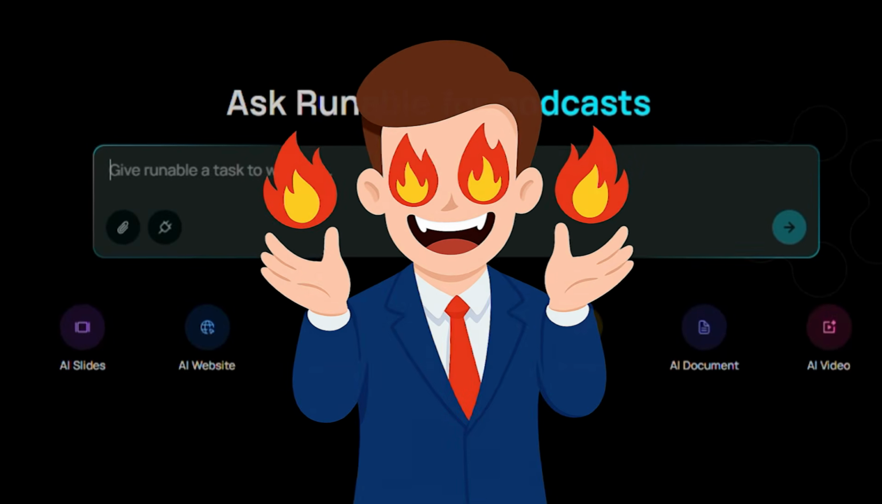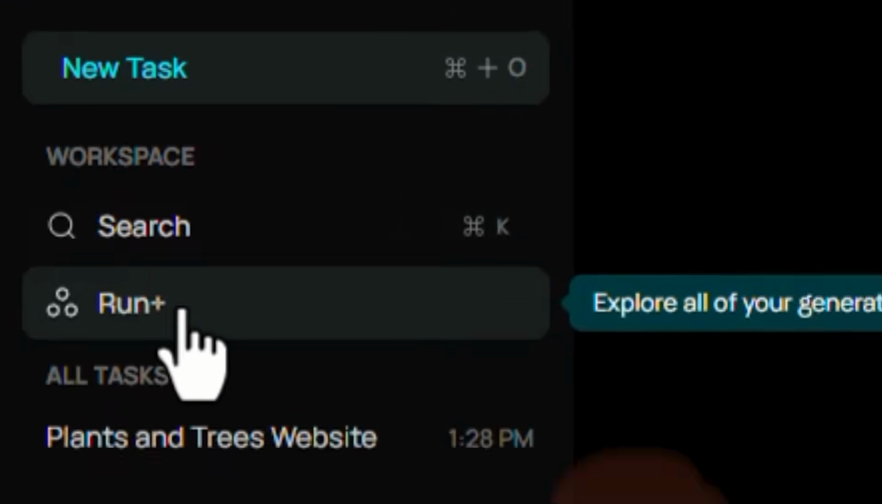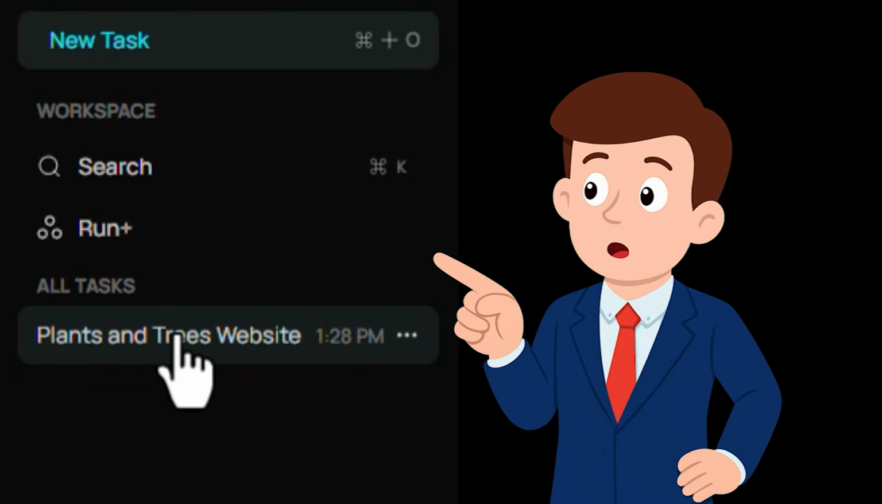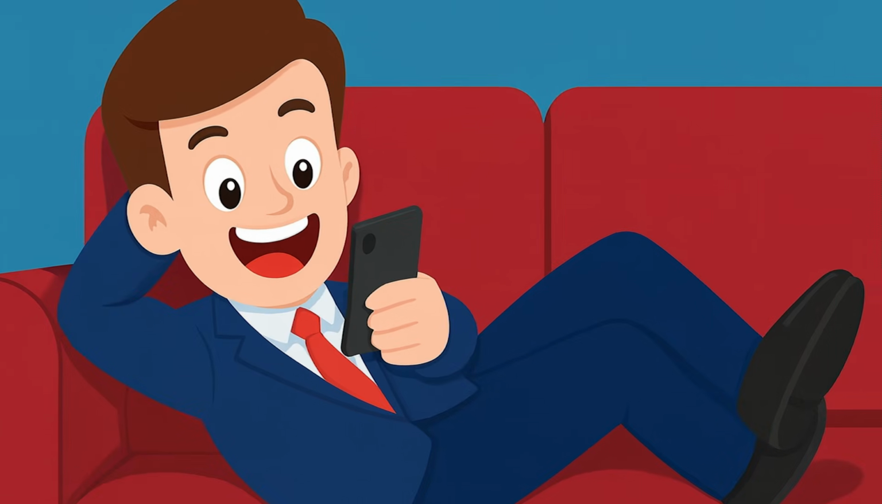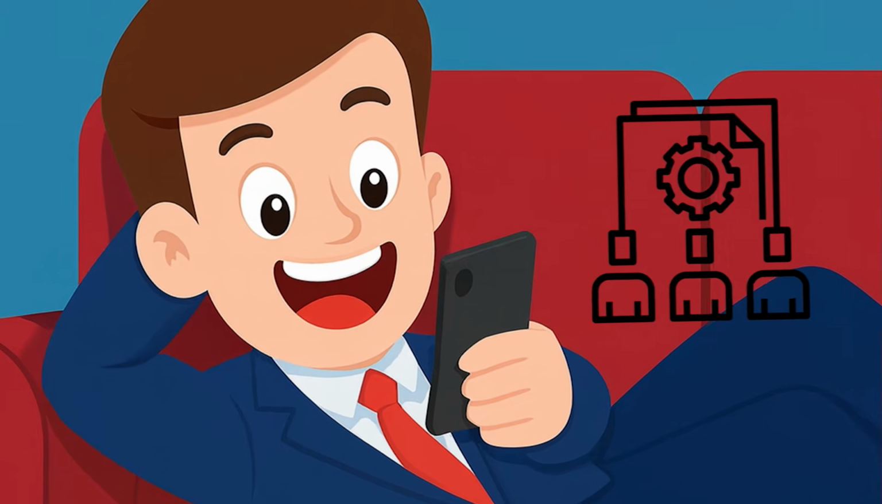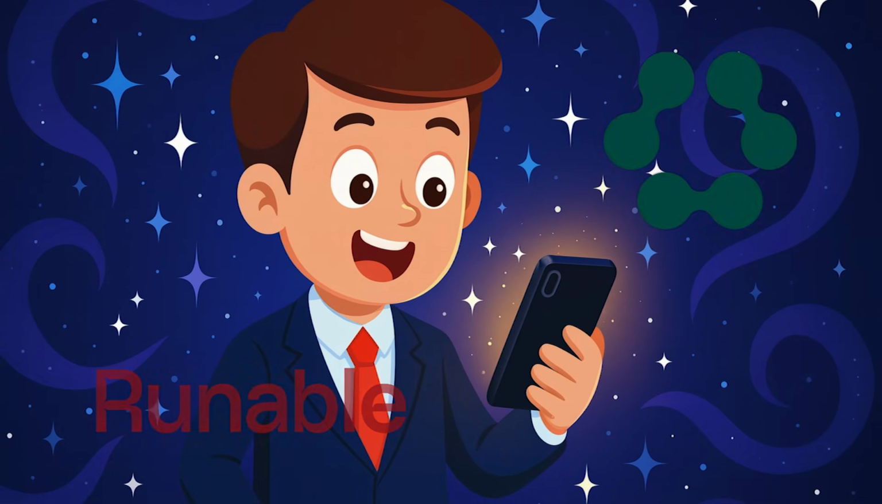On the left side of the screen is a sidebar where you can manage all your projects, start a new chat, view previous projects, rename them, delete them, or continue working on them. This feature is especially useful for anyone managing multiple projects at once, because Runable functions like a centralized workspace rather than just a simple AI tool.